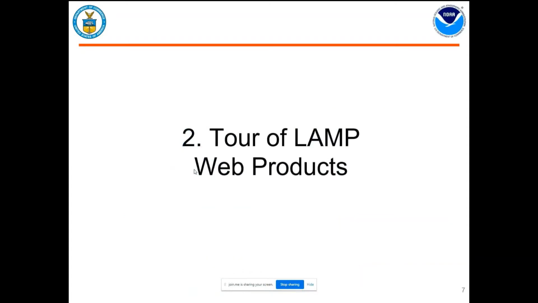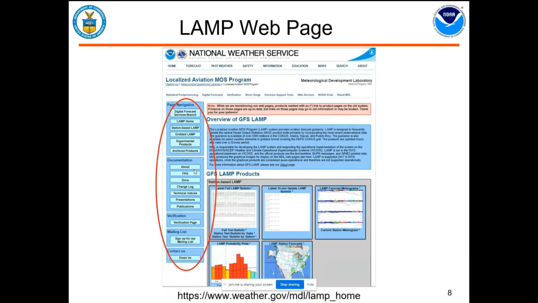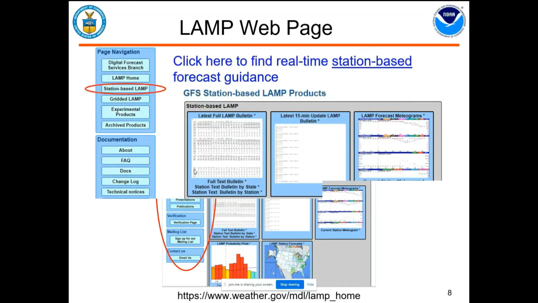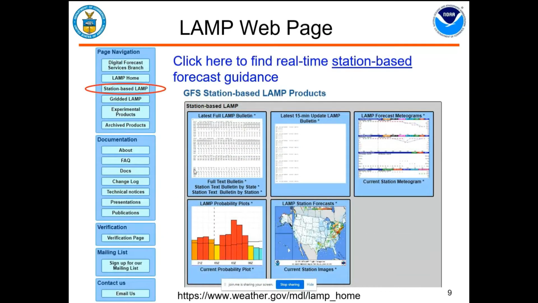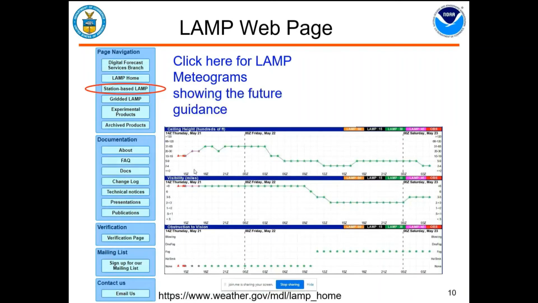So just a quick tour of our LAMP web products. This screen capture shows what our home page looks like, and off to the left you have a menu that you can click on to access our various products. You can look at our station-based LAMP, so you'll find the text bulletins through 38 hours, the 15-minute updating bulletins, as well as our meteograms, probability plots, which Adam showed a couple of in his presentation earlier, and a map where you can select stations to click on.